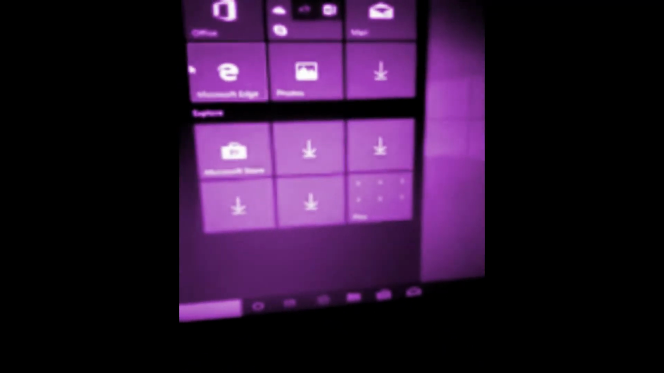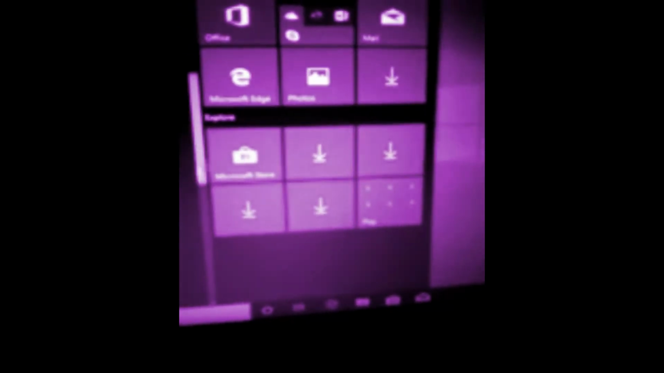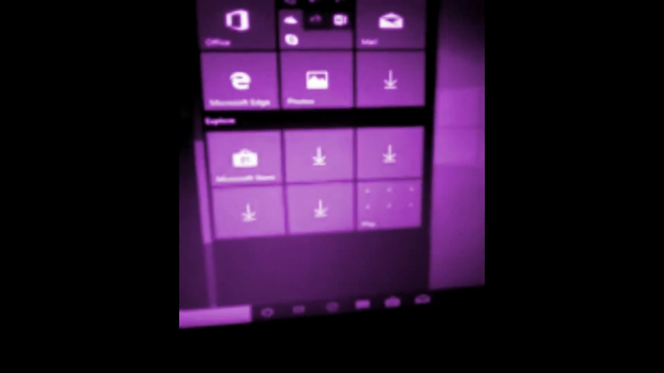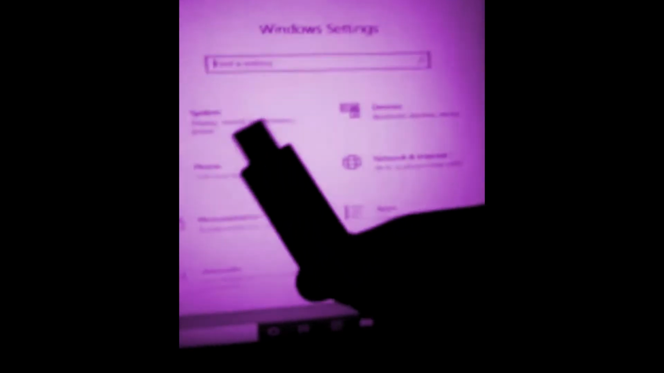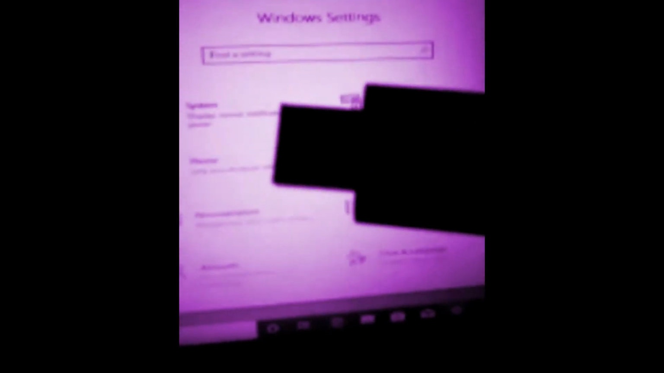What the fuck? Now we got Windows 10 installed, but right now it's not activated. So right now it's not a, I guess, legitimate copy. And we're gonna use this flash drive right here to trick Windows into thinking that it's been activated when it hasn't. Okay, so let's plug this in.